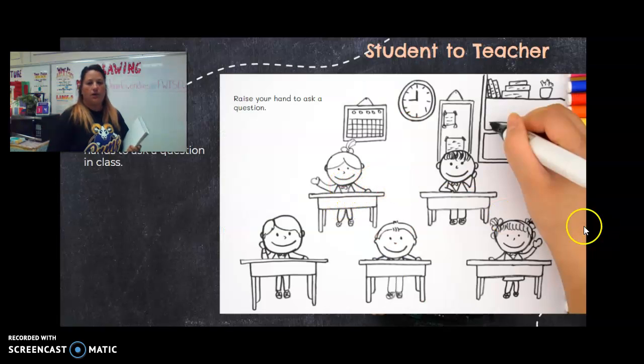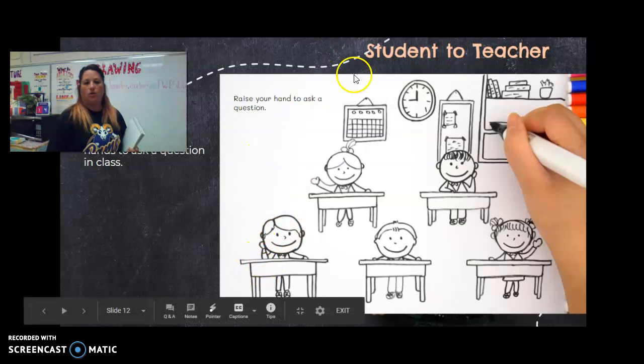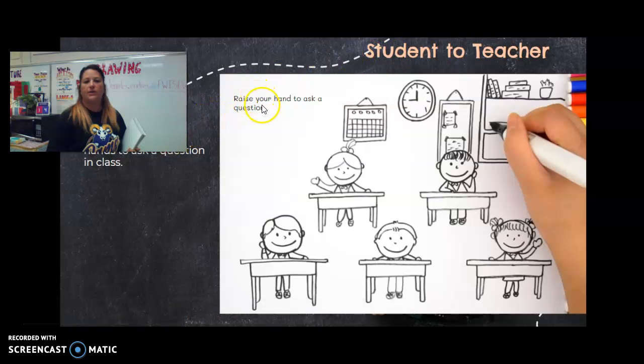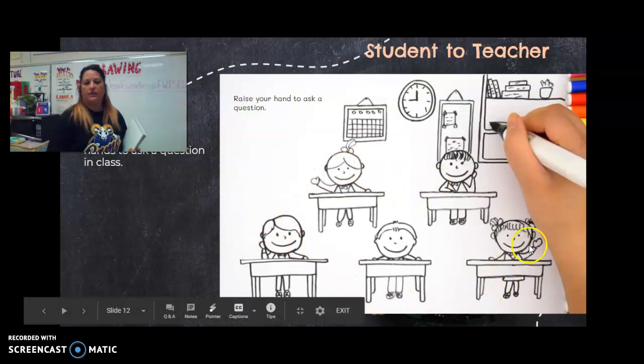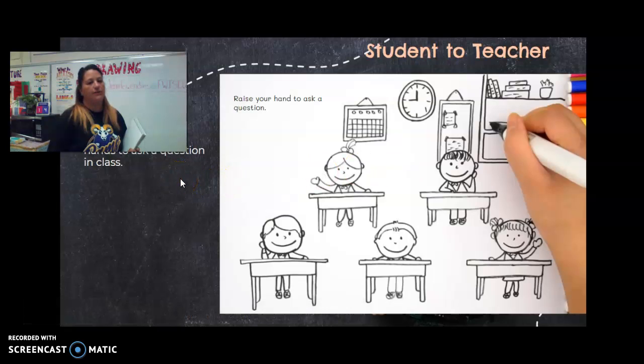This is an example of a landscape mode where they drew this way and they filled in all of their space. They wrote their rule. This is student to teacher. Raise your hand to ask a question. So they filled in all their space with pupils and classmates, and then furniture in the back as well. The only thing they have left to do on this one is to color, so do make sure that you have full color or shade if you know how to do that. If not, we're going to learn that this year.